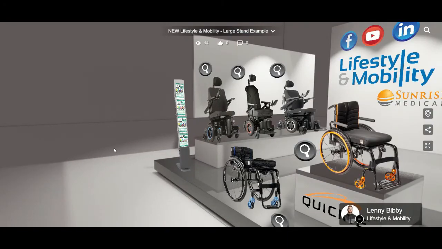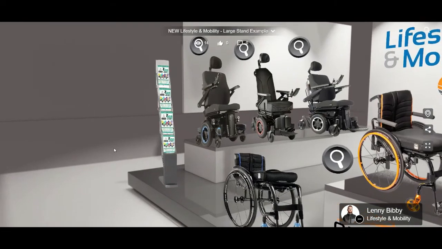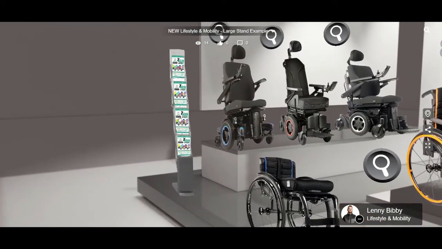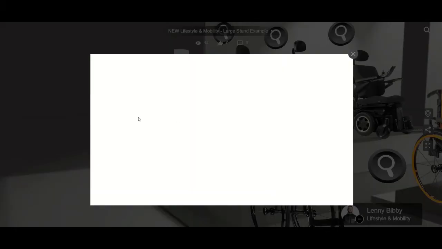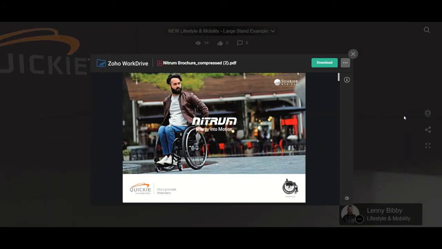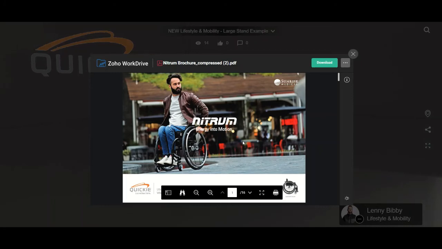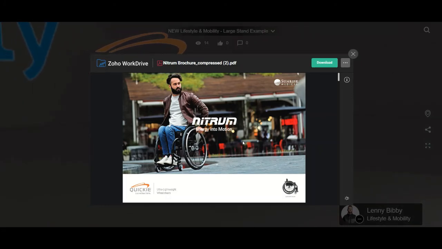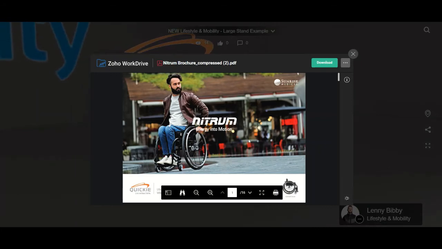Also within the stand, we have brochure stands, as you can see here. So when a user clicks on these, so as you can see, this has now loaded the brochure from Lifestyle Mobility, the one that they've chosen to have there, which is the Nitram. You can have multiple brochures as well, so that people can pick and choose and click on each one.